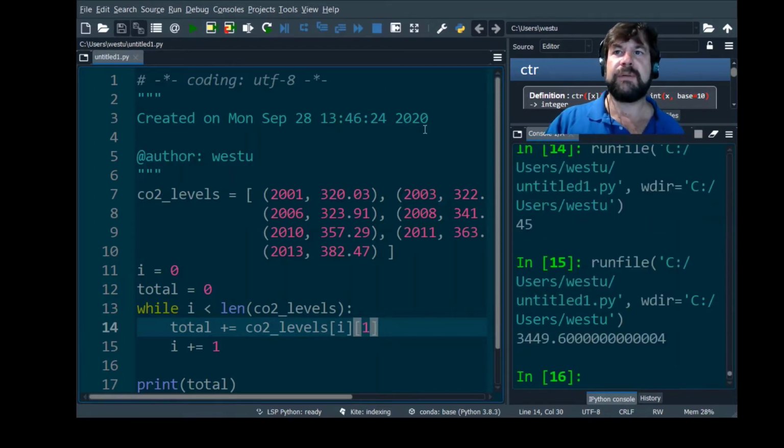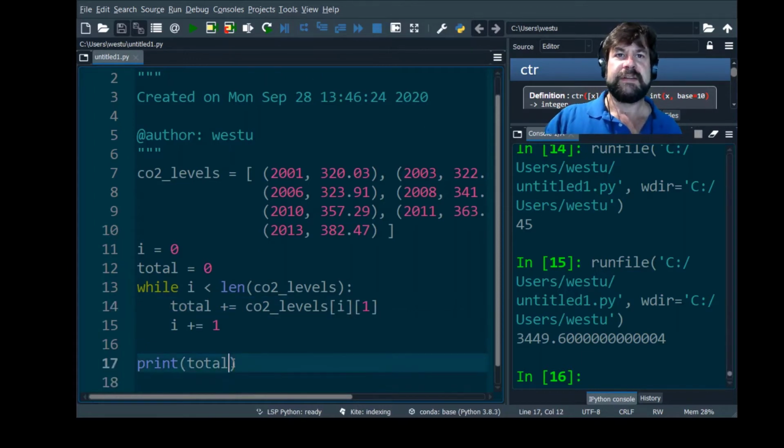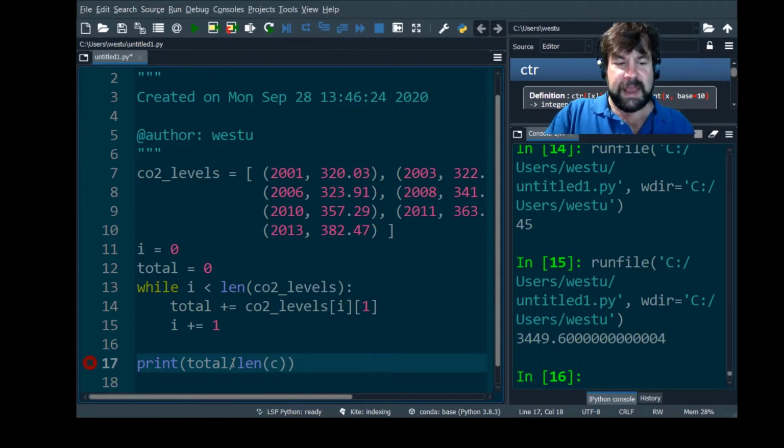and this should go through and print the total CO2 levels. Maybe we want to calculate an average. If we want to calculate an average, we would want to say the total divided by the length, right? How many elements there are in CO2 levels.